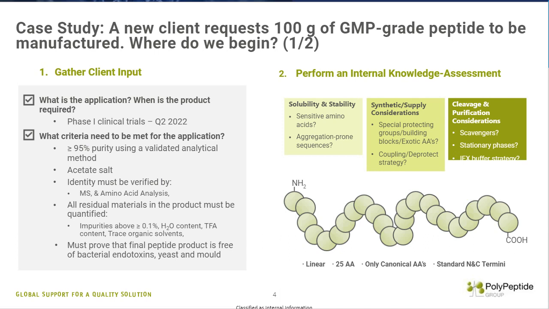part, probably most important, is that we try and gather as much input from the client as possible. We try to assess their need in the best possible way. So firstly, we ask what is the application of the product itself, and when is it required. So in the case of this client, the peptide was required for phase 1 clinical trials, and it needed to be delivered by the second quarter of 2022.